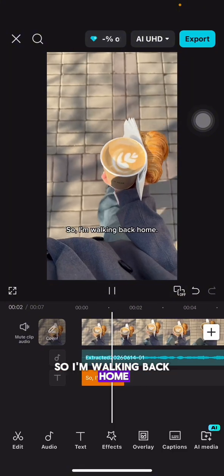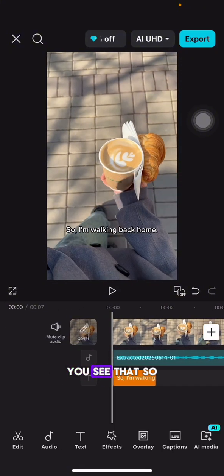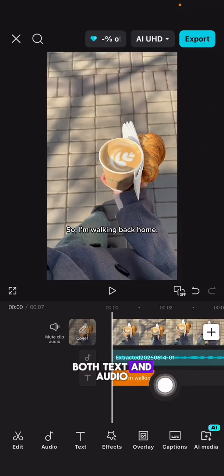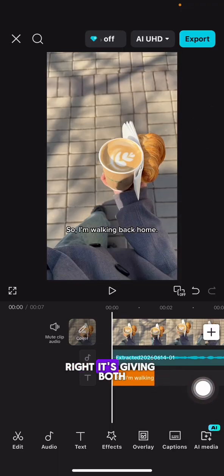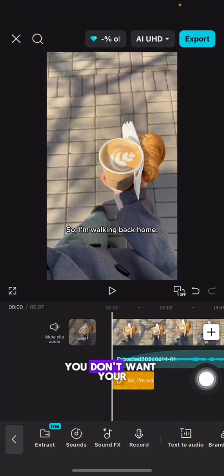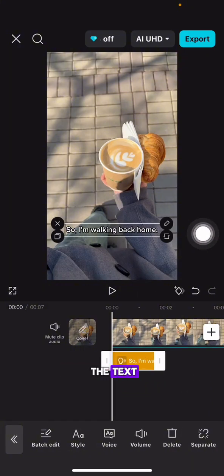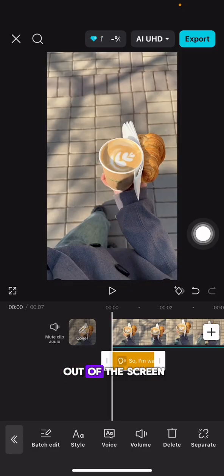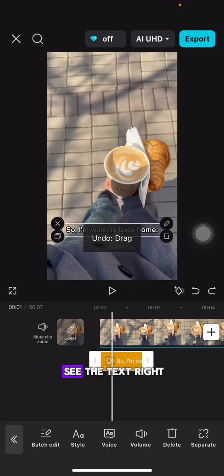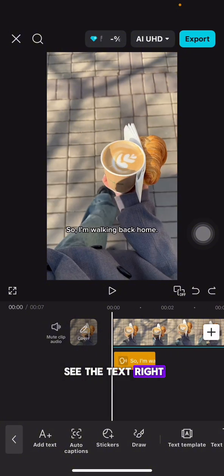So I'm walking back home. You see that? So now it's giving me both text and audio, right? Now, for example, you just want the audio, you don't want your text to show. You can click on the text and just drag it out of the screen. So I'm walking back home. Hear the audio, but you will not see the text, right?